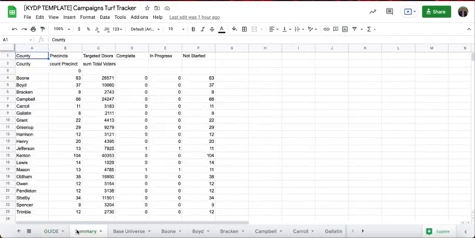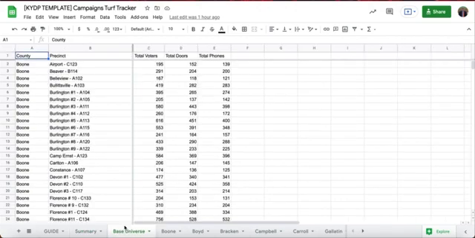So things like this, we have a summary page that lets you know how many precincts are in each county, how many doors you have targeted in the county, how many precincts have been completed, how many are in progress, and how many you still need to start. Base universe just gives you your entire district by county, precinct, and voter counts. This is one we will build out whenever we build our tracker together.